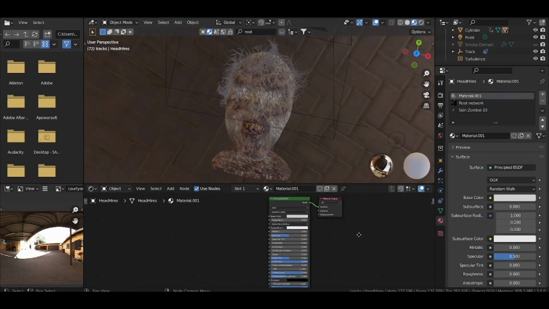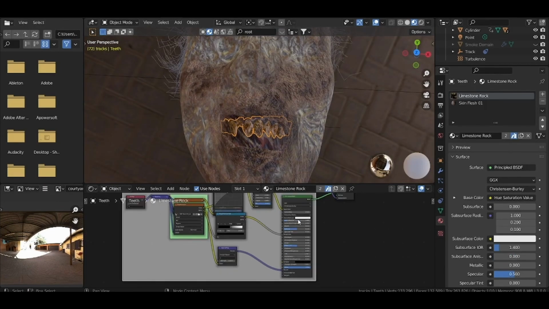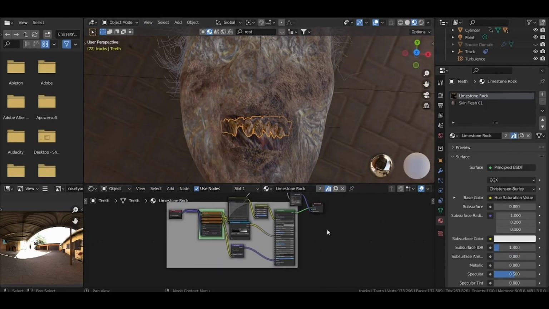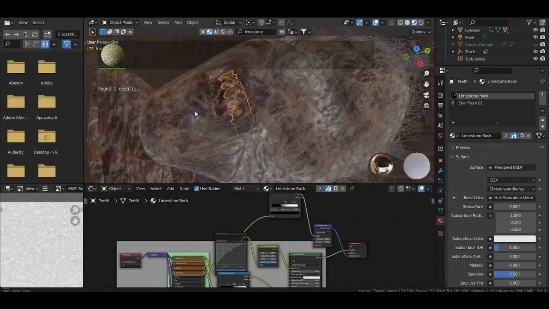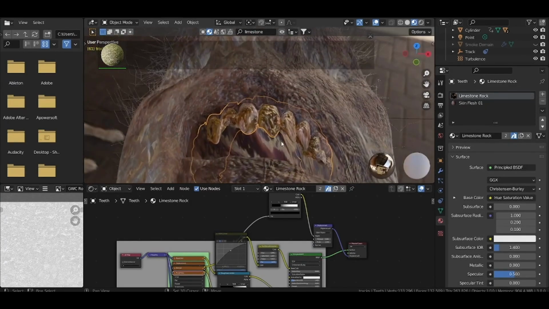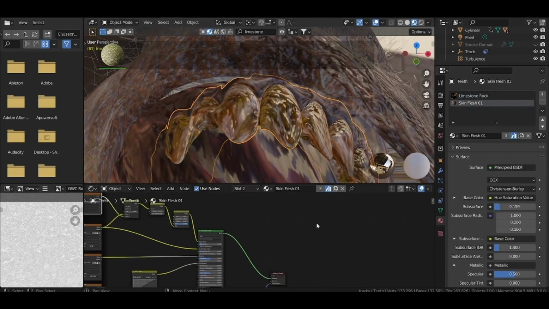Now the teeth texture is actually this limestone rock texture, also from Blender Kit, that I've yellowed and greened slightly with curves and hue and saturation nodes. It's the only one when you type up limestone, so it should be easy to find. The gums for the teeth are just the zombie skin texture from earlier with the subsurface way up and the roughness down. And finally, the smoke.